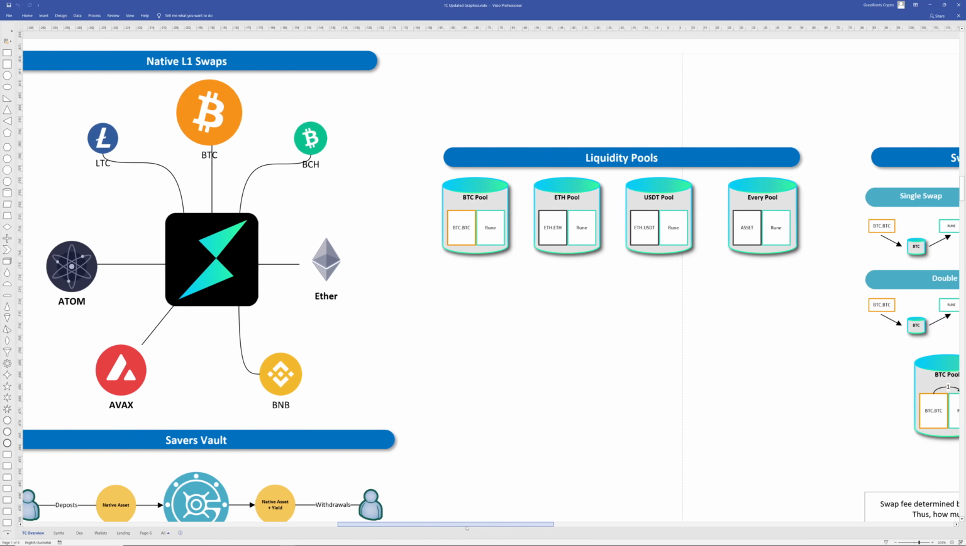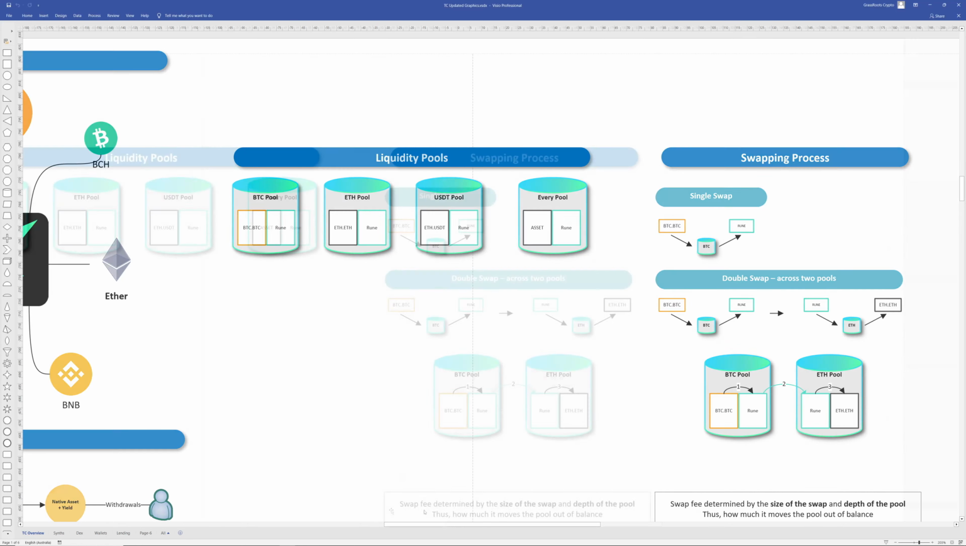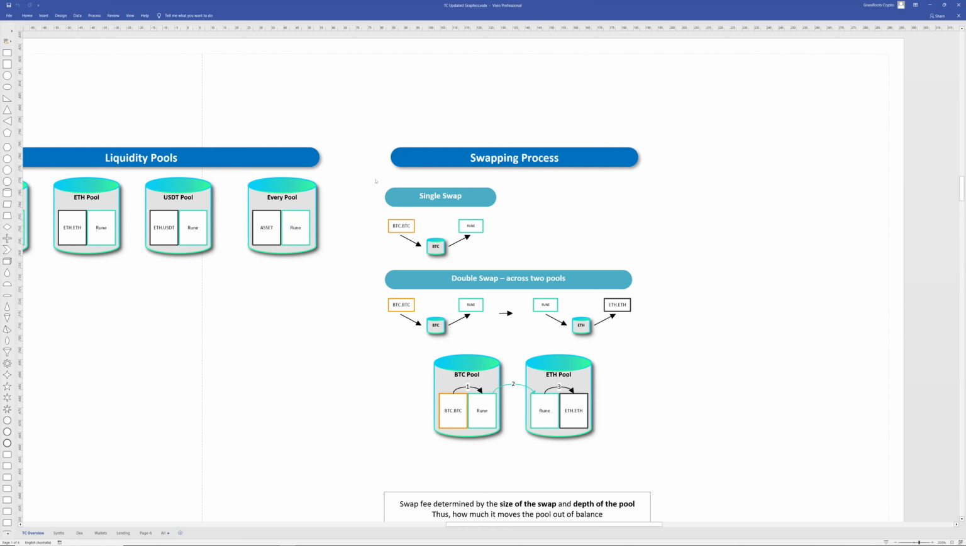It utilizes liquidity pools like any other automated market maker, except it's going to have Rune in each pool on the other side. So you'll have, say, BTC and Rune in the Bitcoin pool, Ethereum and Rune in the ETH pool, and so on and so forth for USD. So actual ERC tokens on a chain, and every pool is going to be 50% asset and 50% Rune. For swapping, there's kind of like two sets of swaps.